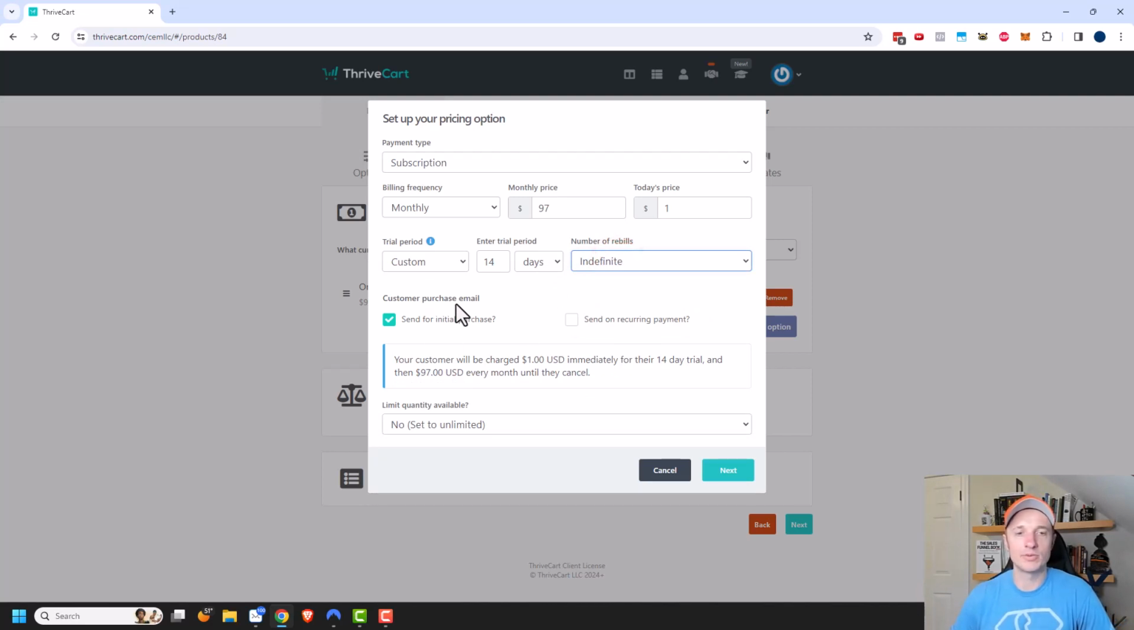And then we have the customer purchase email. We could send for the initial purchase, which we want to do, and then we could send on recurring payment as well. I always turn this on because I want people to know when I'm billing them, so they're not looking at their credit card statement and seeing some random charge from a company that they forgot they purchased from. Then they get mad and do a chargeback and I have to pay a penalty.